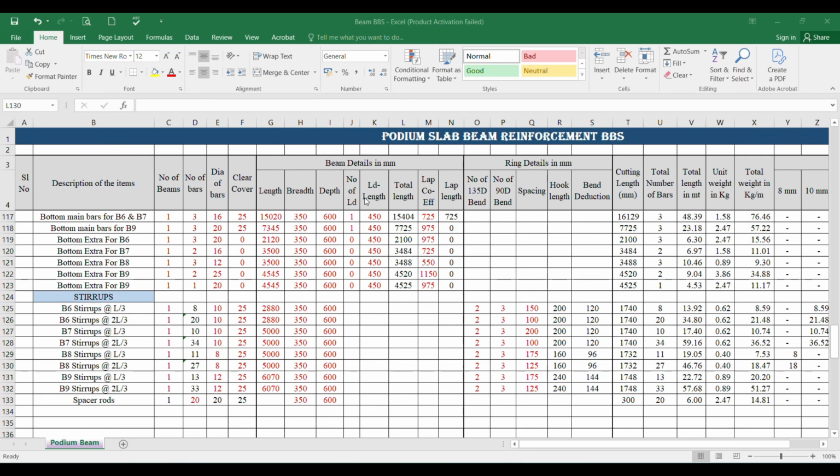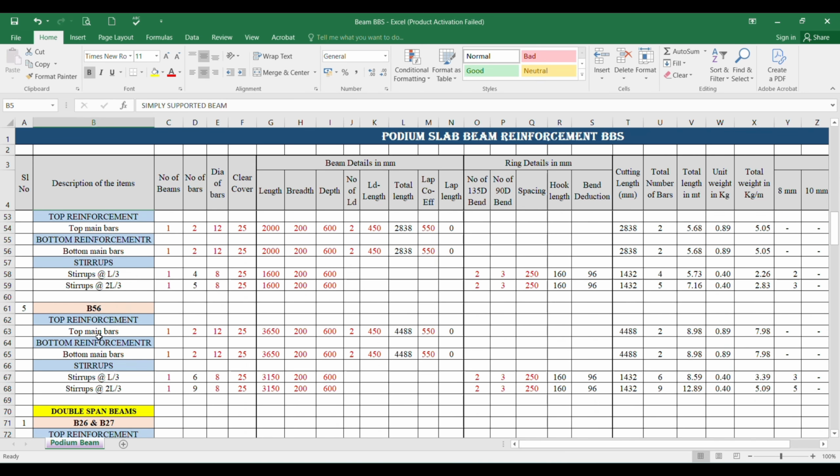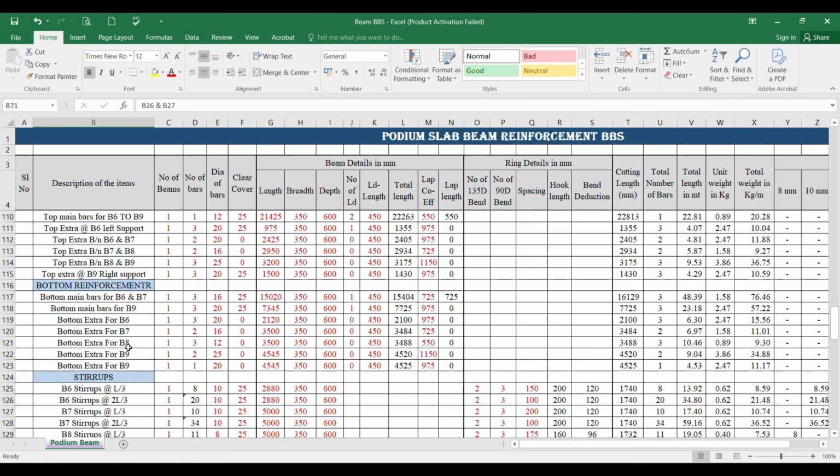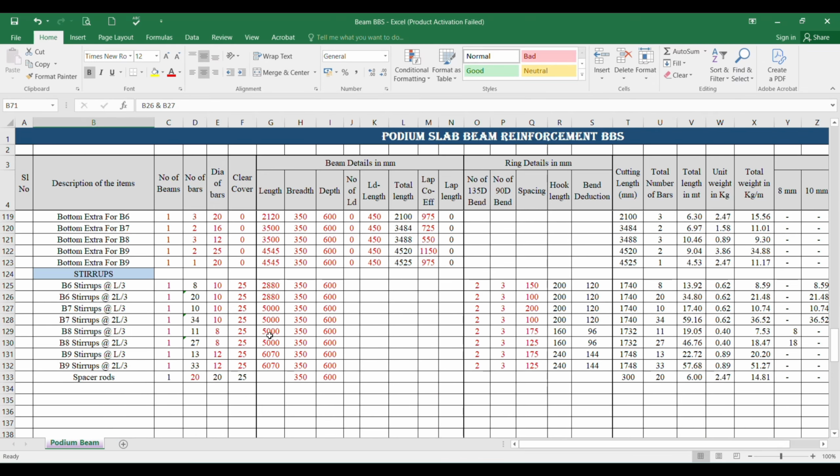In this video, we are going to learn how to calculate the BBS for a cantilever beam. As of now, we have learned the BBS calculation for the simply supported beam, double span beam and continuous beam. So now we are going to learn it for the cantilever beam.